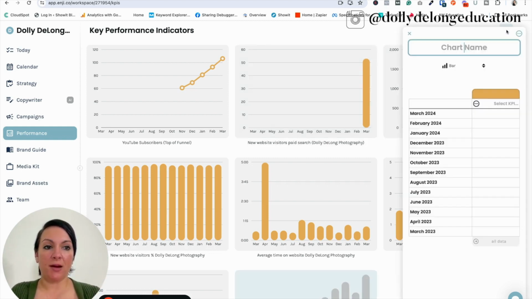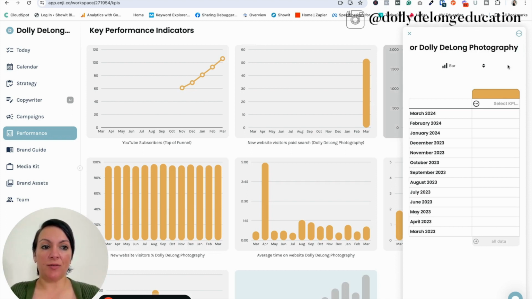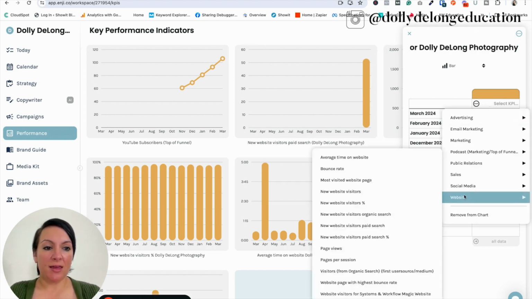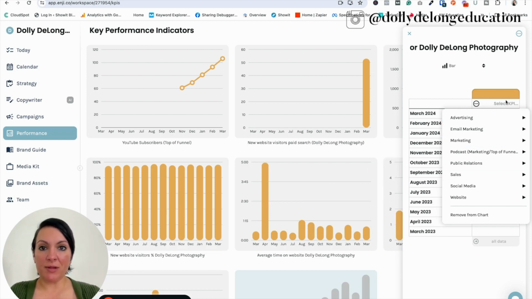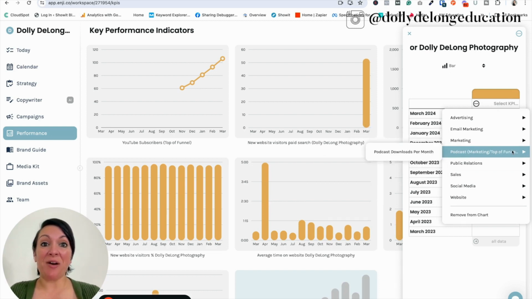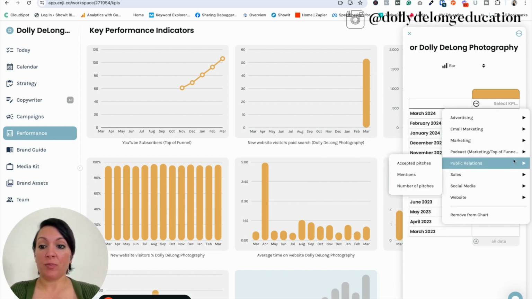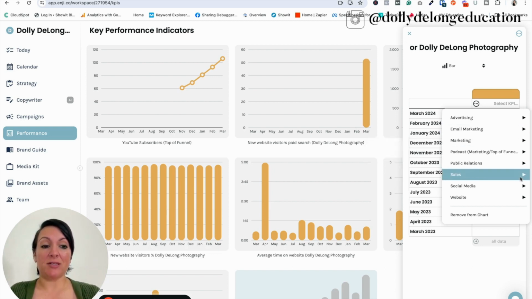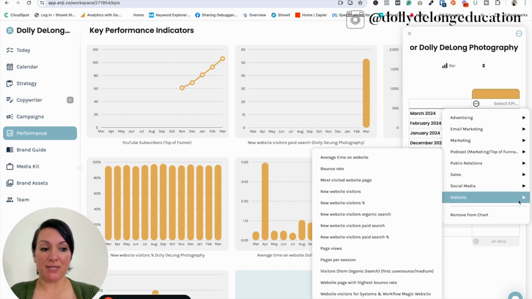So let's go up here. I'm going to do page views for Dolly DeLong Photography. The KPI is key performance indicator, and there are so many different types of KPIs that Engie allows you to track for your business. So for simplicity's sake, let's go to website and then page views, because that's a KPI data point that a lot of businesses do track.